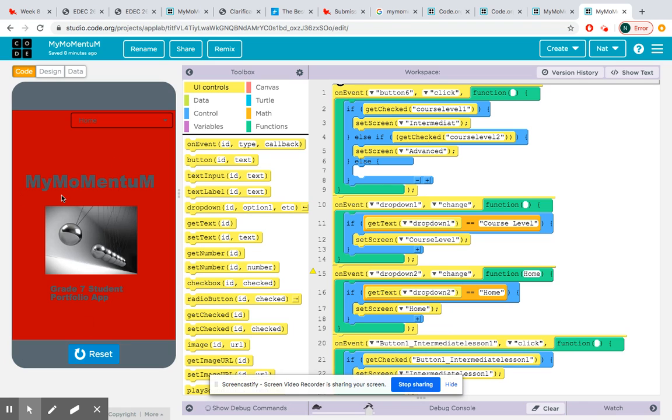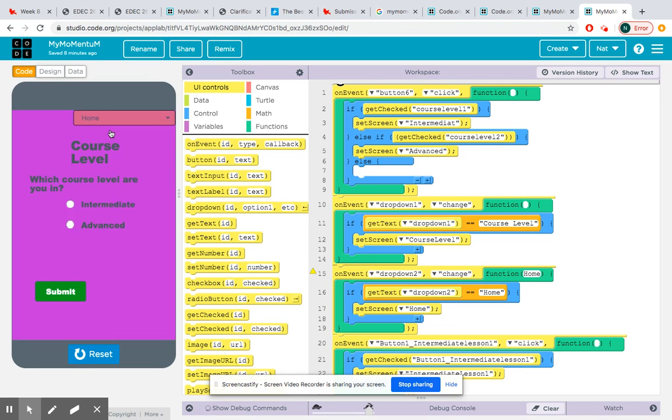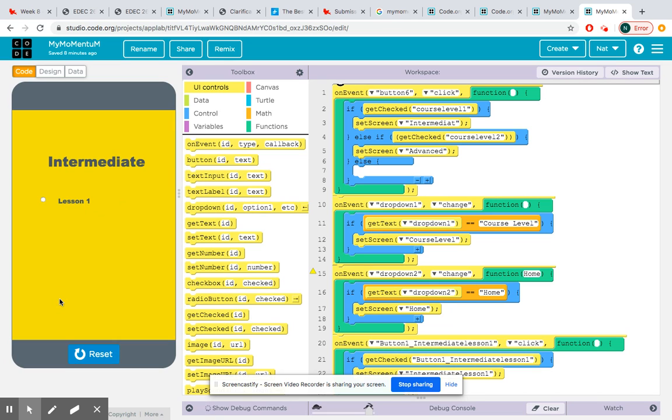So this is the home page over here. It's called My Momentum. And just so you know, it's for grade 7. So now we go on course level. Which course level are you? There's intermediate and advanced. So students who are intermediate can submit that. And then obviously, ideally, there would be all the lessons. I created just one lesson.